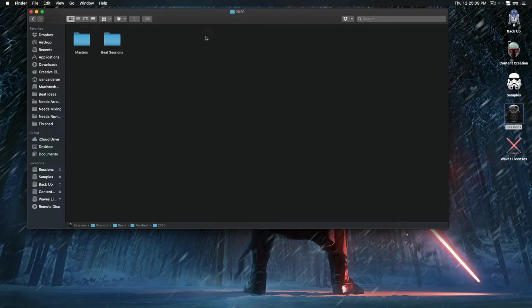any new beats this year, but I have 2 main folders here, one called Masters and one called Beats Sessions. Now basically the Masters folder, you can call this whatever. You can call it exports, printouts, final files, whatever you want. This is basically where you're going to put all of your final waves and MP3s of your beats.